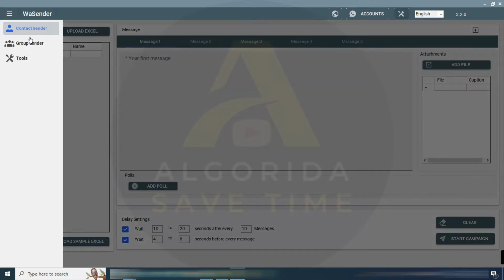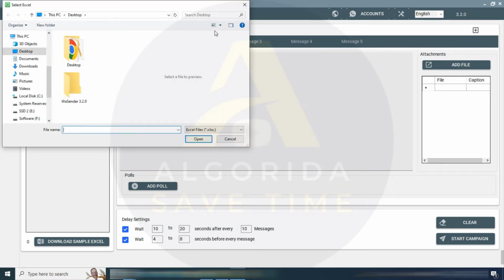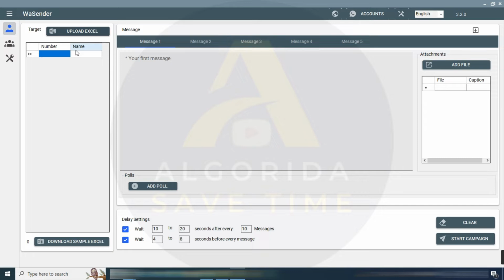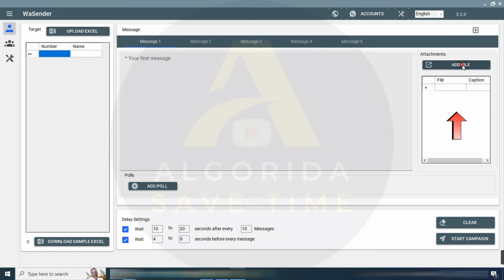Moving to the left panel, there are three menus. First menu is Contact Center. Here, you can send bulk messages to multiple contacts, manually import numbers or upload an Excel file. Explore 5 different message templates, with options like key markers and random settings. There's also an attachment panel for multimedia files and captions.